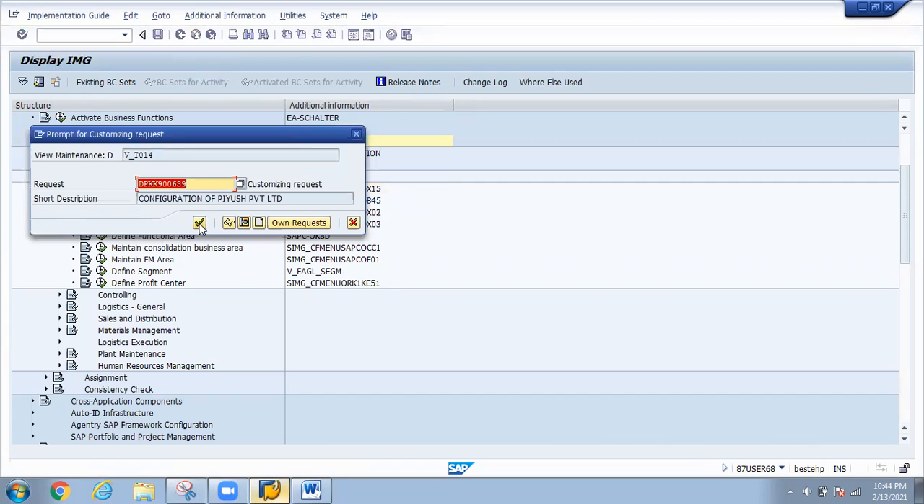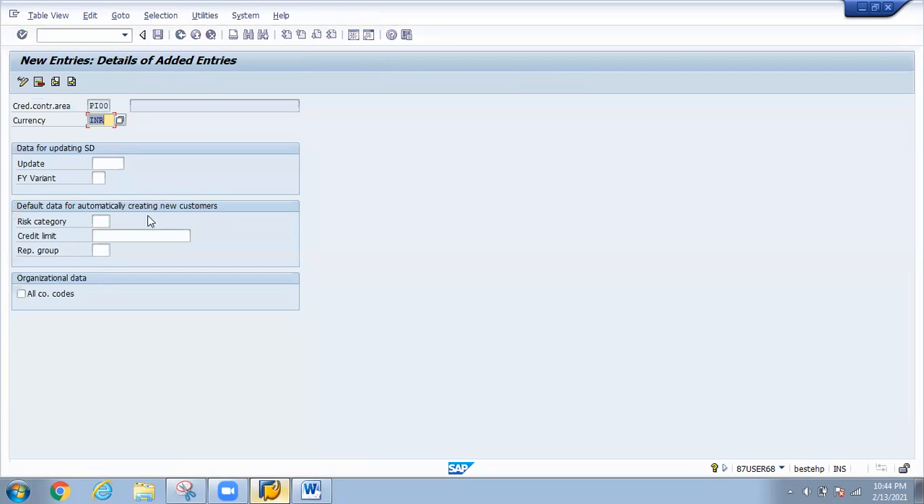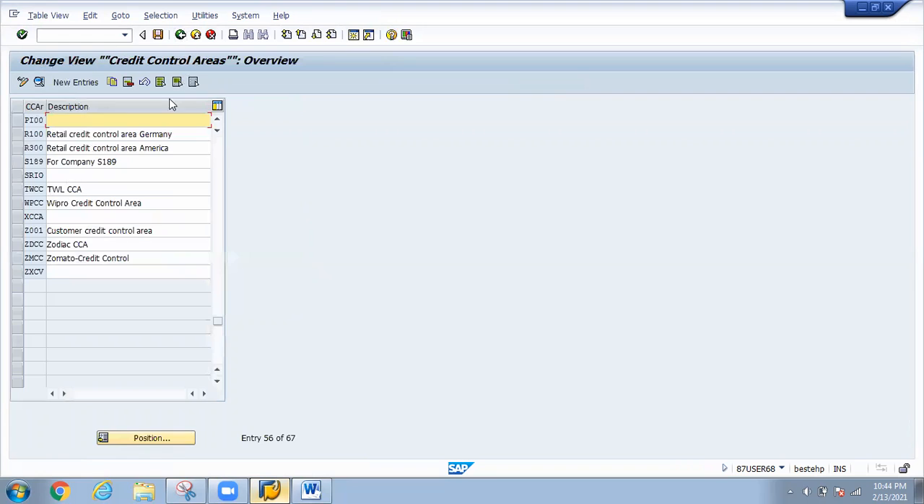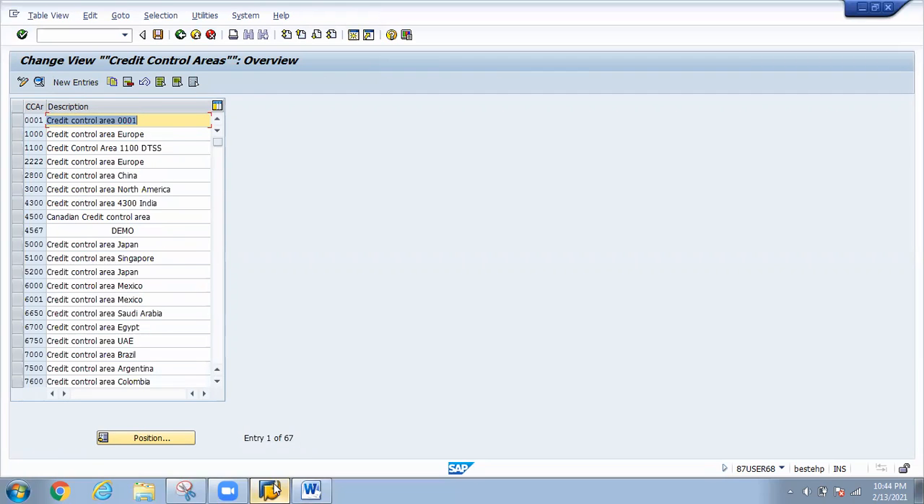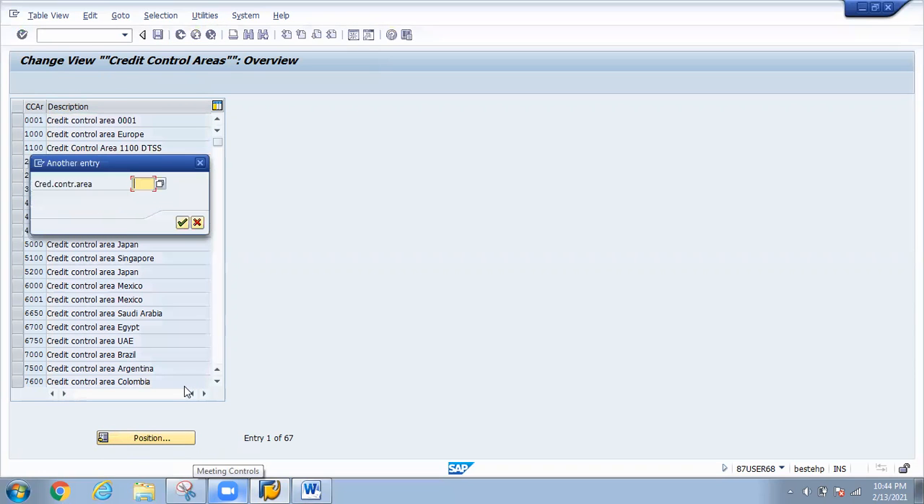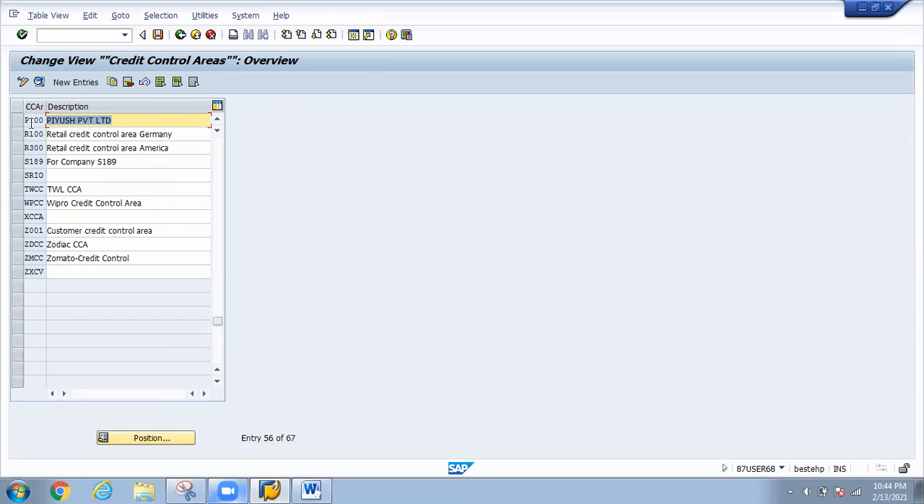Click on the green tick. Go back and enter the name, Piyush Private Limited. Save the document. So now you have created this. This means your credit control area has been created. Go to Position, put PI. The system is going to display it for you.